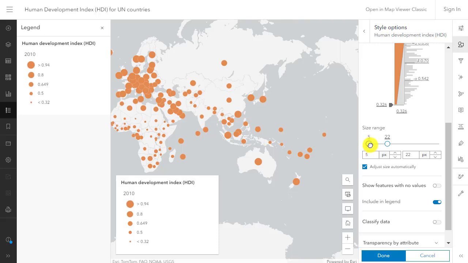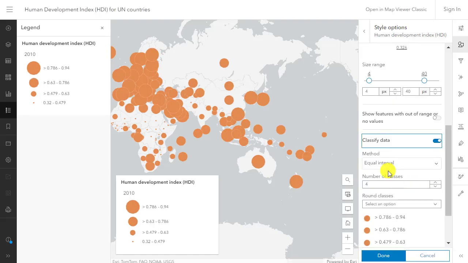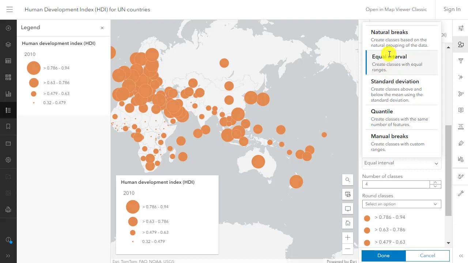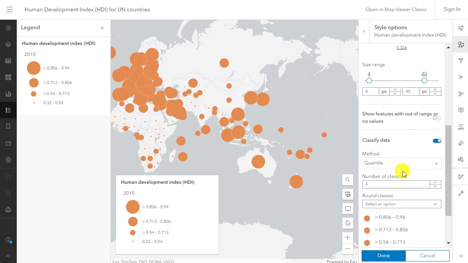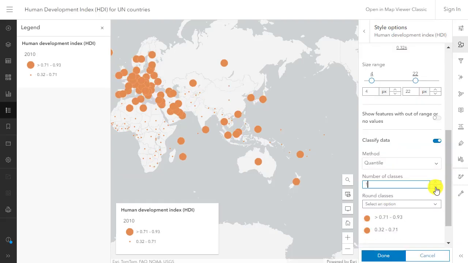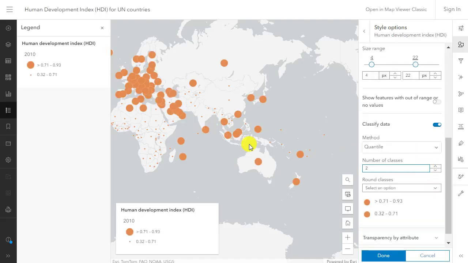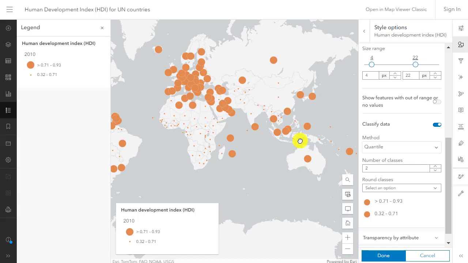I'm also going to classify the data. I want quantile, the same number of observations in every class. And I'm going to examine the number of classes and bump that down to 3 and bump that down to 2. As I do that, notice that the map changes on the fly thanks to the JavaScript running behind the scenes and the Python code running behind these web maps. There's my 4-class map. I can start seeing patterns and then think about relationships and why the HDI varies around the globe like it does.